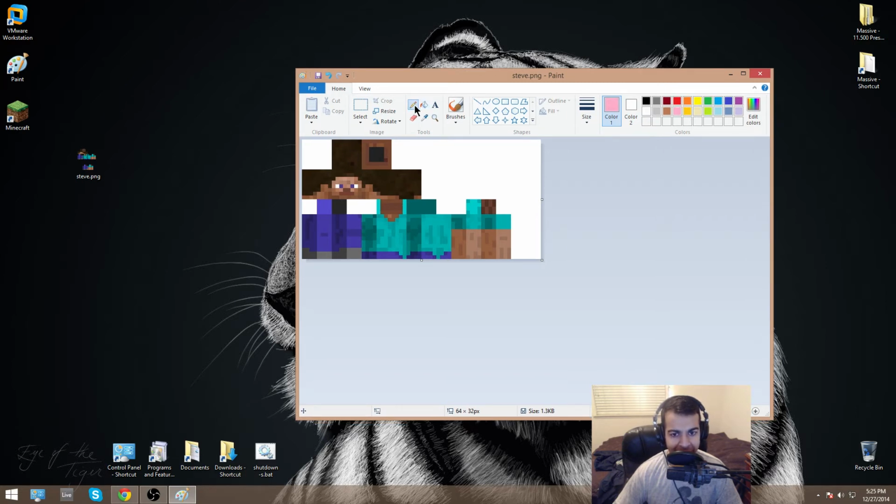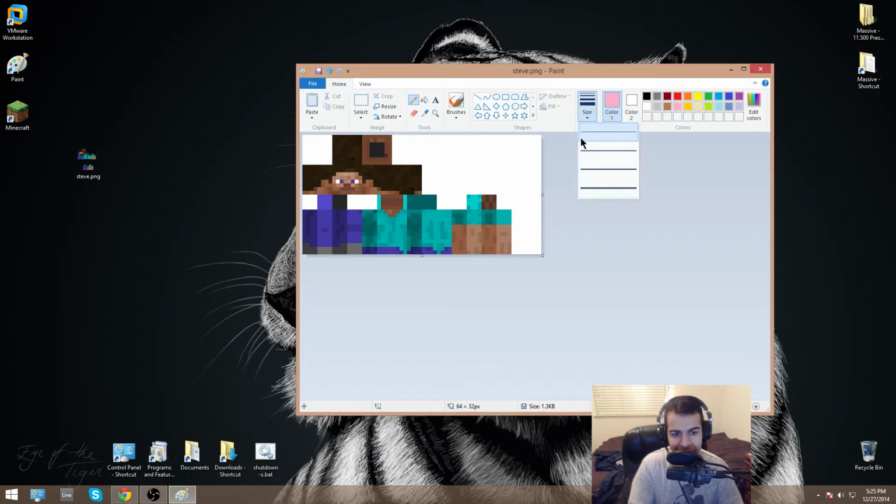We'll be needing this. I think the easiest way to skin a skin using Microsoft Paint is with the pencil tool. Once we have the pencil tool selected, go to size right here towards the right, and make sure the smallest size is selected, which is 1 pixel. You could use any other size, but I think 1 pixel is definitely easier to work with, okay?